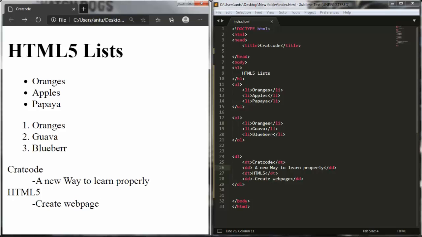So basically these are the 3 types of lists you need to know, and there is no other way to create another list. You can use CSS properties to change the numbering, or change the bullets to squares or something like that. These are the main things that you need to know to create lists.